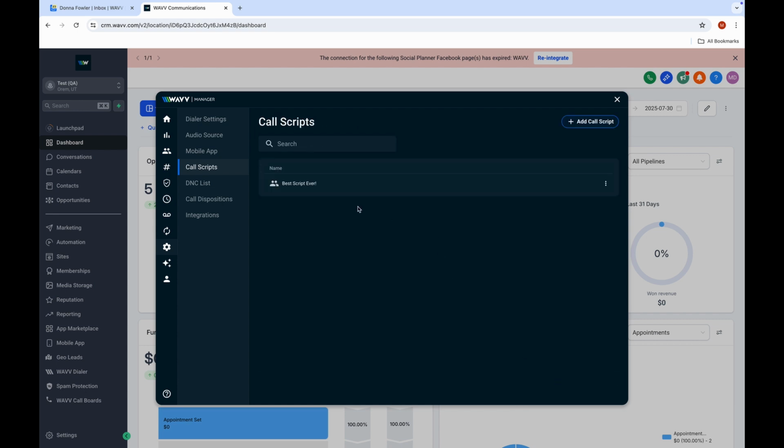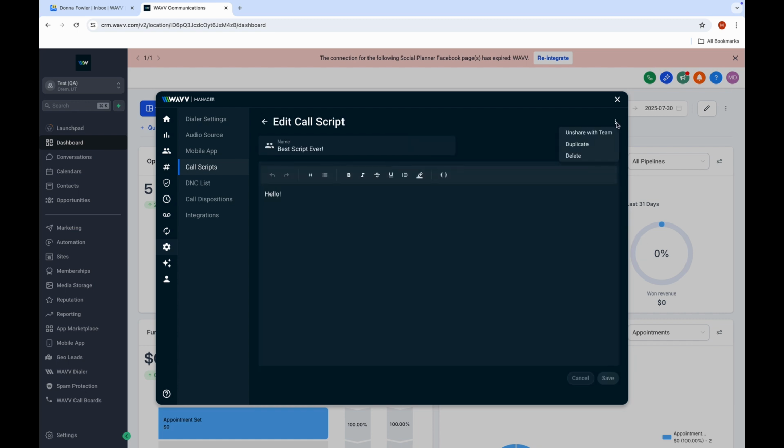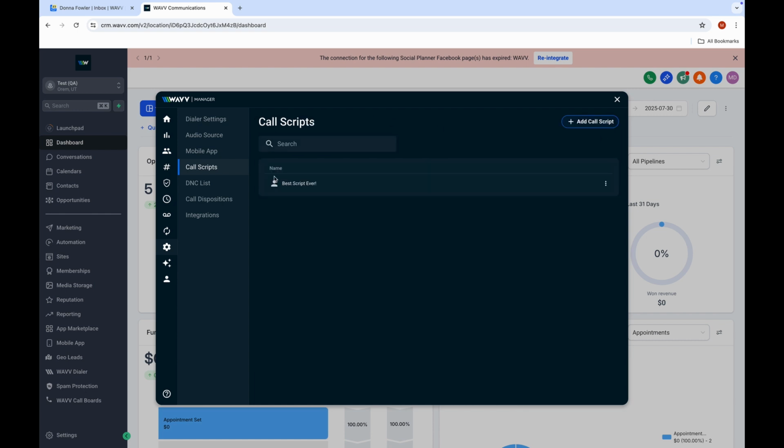team. You can make it private by clicking on the kebab menu within the Edit screen and selecting Unshare with Team. You'll see on the call script settings screen that the updated call script now shows a single user icon next to the title, indicating this is private to you and won't be shared with the team. You can search for not only titles from the settings screen, but also any content within the call script to quickly find and make changes to what you're looking for.